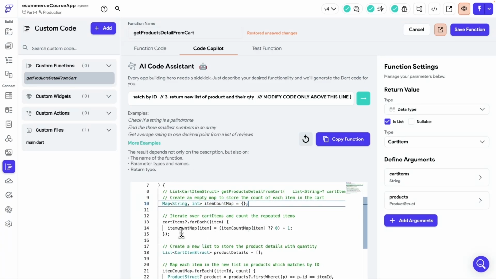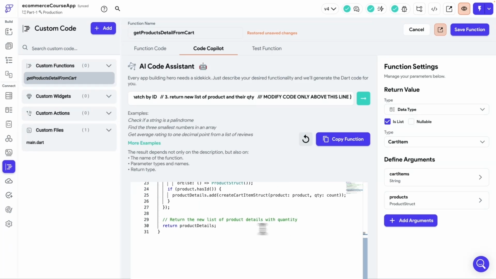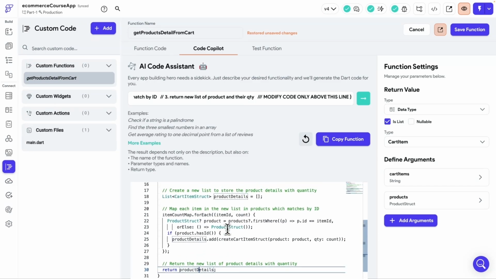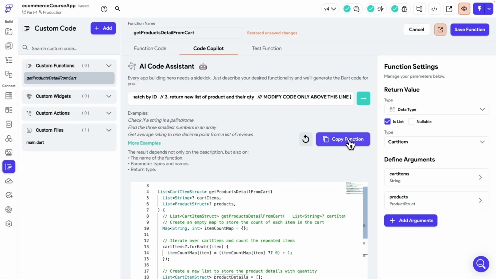All right, and then each product ID is going into the map. And if there is a repeated one, it's going to be plus 1, which is the quantity. Then we have the product details, which is going to be filtered by product ID. And then at the end, returning the product detail, which is this list. Beautiful. This is exactly what we want. Let's go ahead and copy this function.